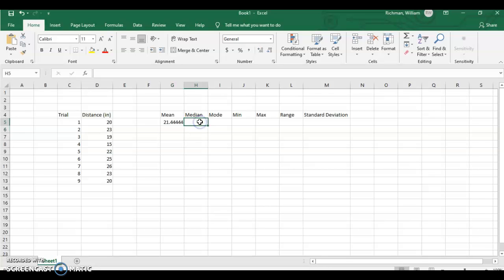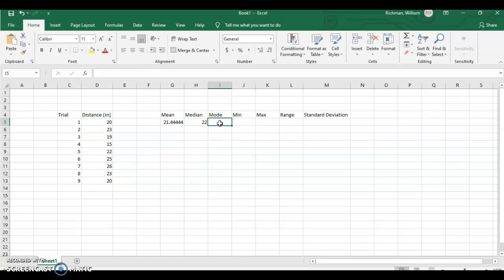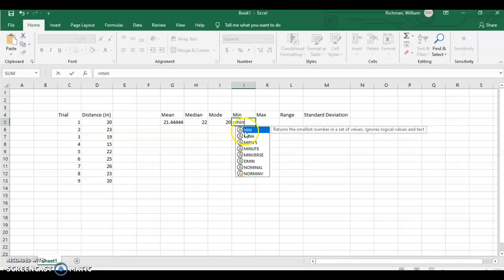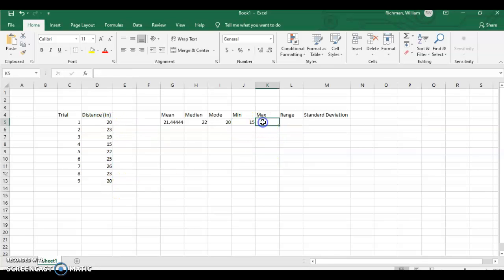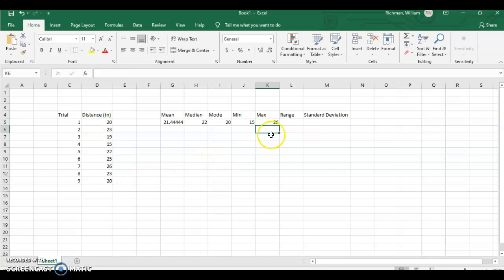The median, all right, if you type an equal sign and then start to type in median, it will pop up as an option. Double click. Once again, we select all the data, enter. Same thing for mode, equals mode, and we're going to say single mode, data. Minimum equals min, all the data. Max equals max, all the way down. The range is the maximum minus the minimum, and there's no range command. So what we're going to do is an equal sign, and then click this one, and then subtract this one. So we're taking the maximum number minus the minimum number, and that will give you 11.